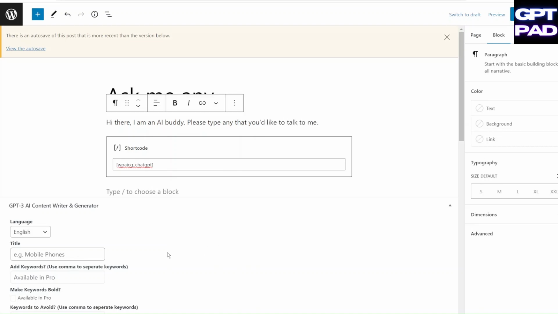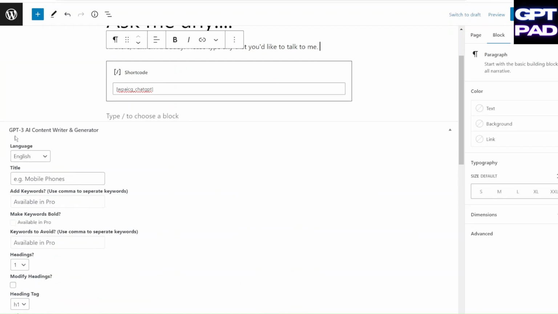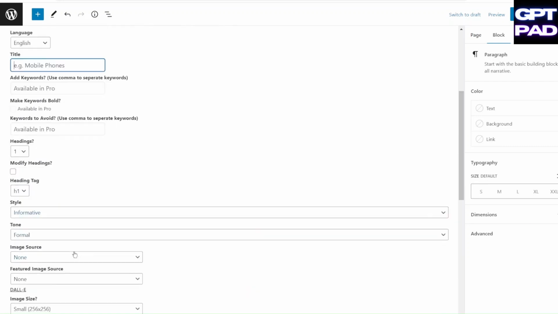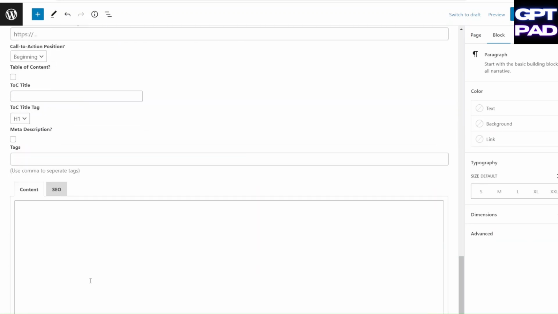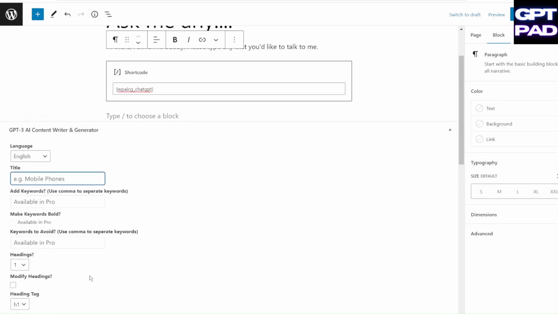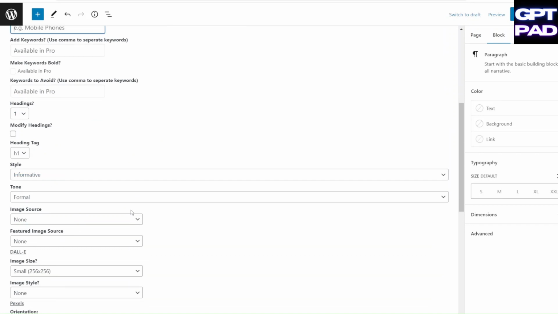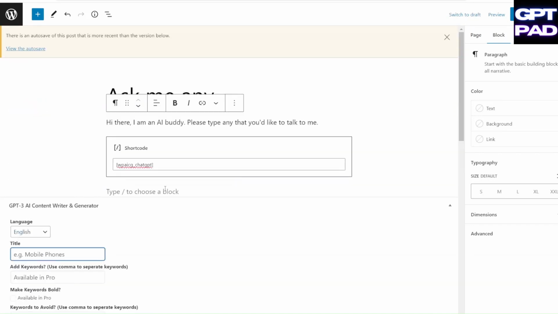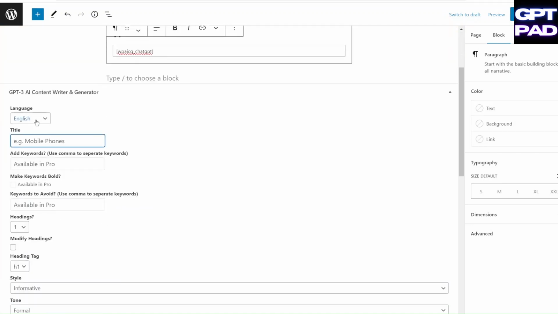And then, oh, what is this? I just noticed that right below, GPT-3 AI content writer and generator. It looks like it's an auto article generation feature. It looks like you just give a title here, and then the chatbot will take care of the rest of the process, I mean, writing an article for the title that I'm going to type here.